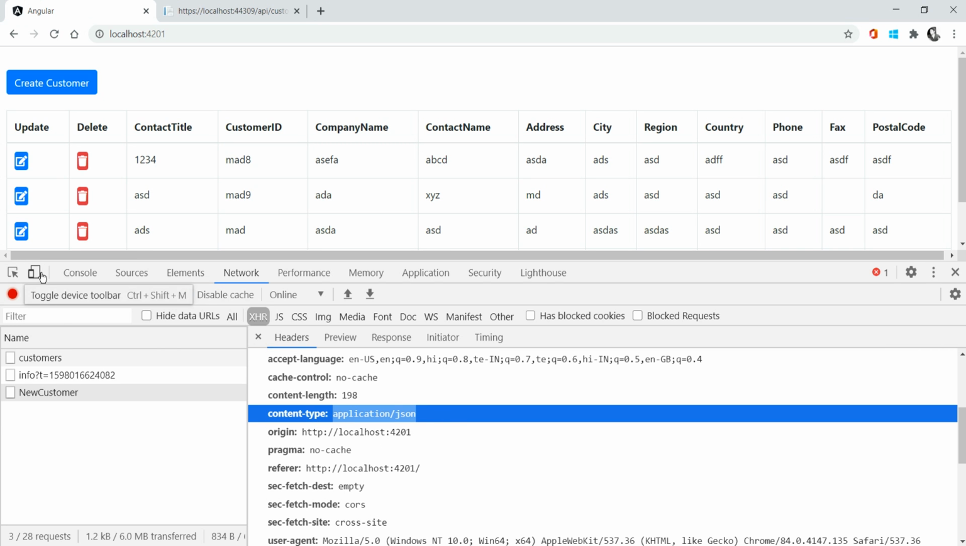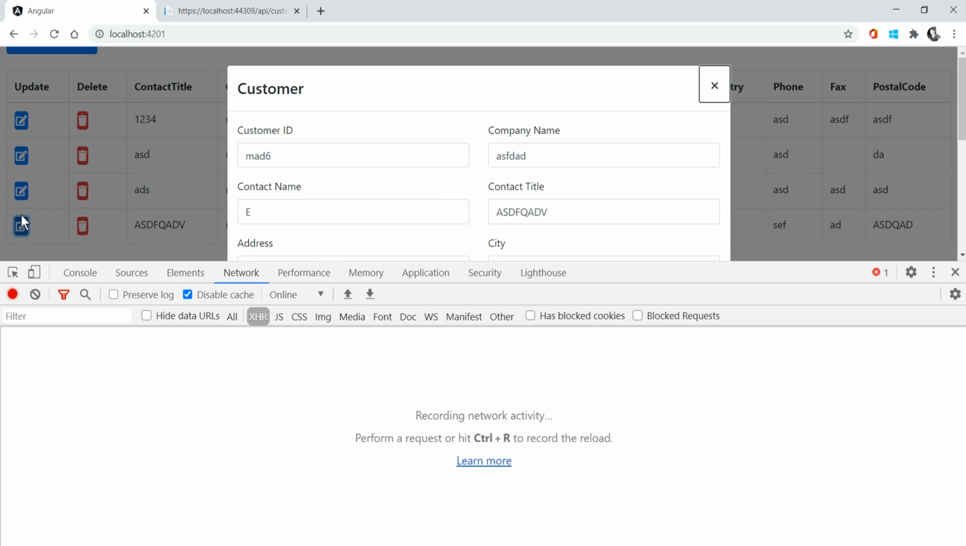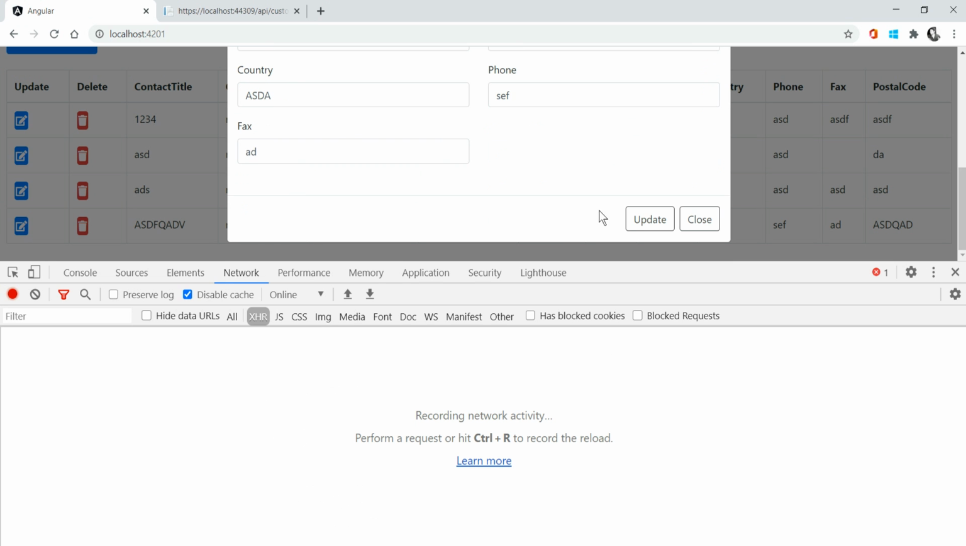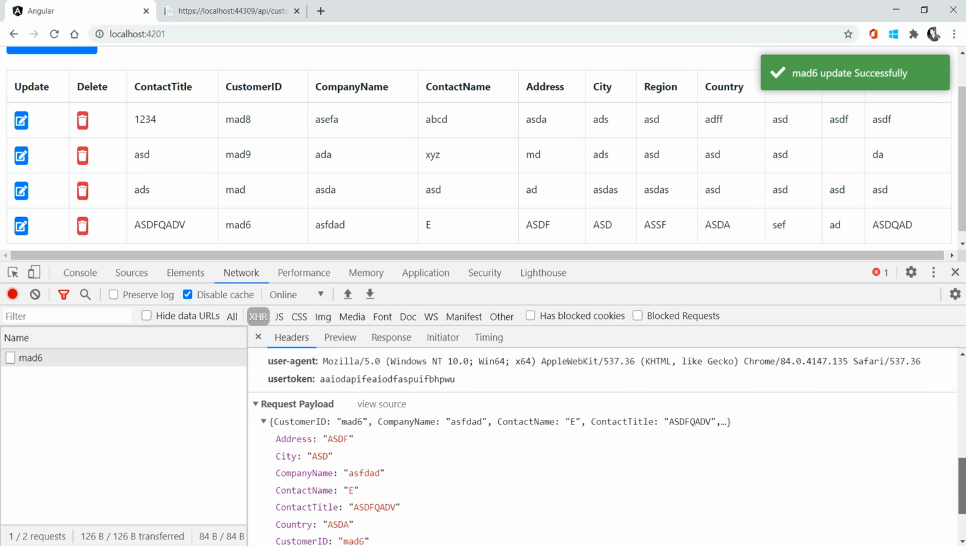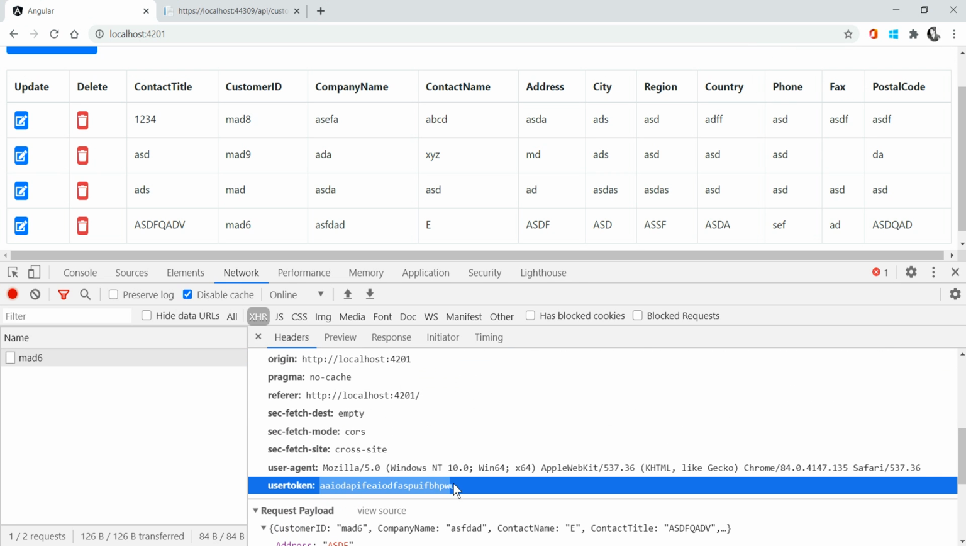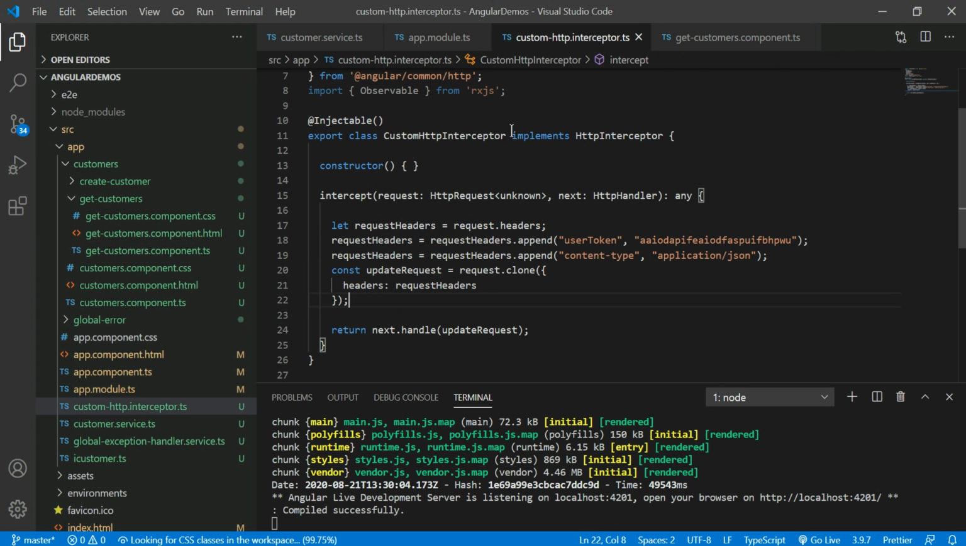Update also. I am updating the record again, so let me clear this cache. Click the update button, go to the header section, and see the user token, right? Why has this happened for each and every request? Because I have added this into the HTTP interceptor. The HTTP interceptor takes care of each and every request from the customer service, adds the header section, and then passes it to the web server. That is happening here.